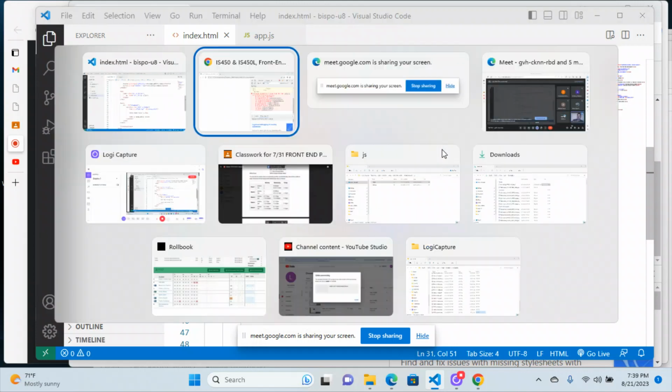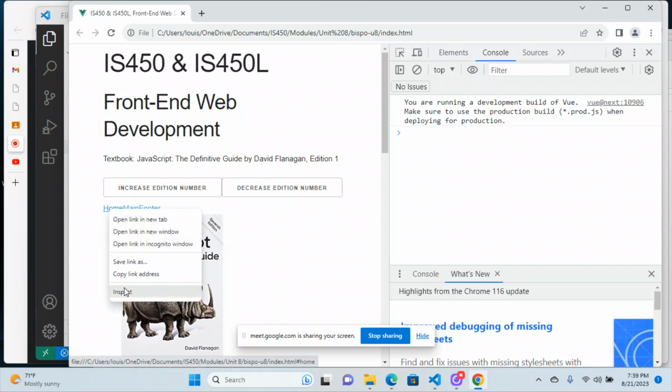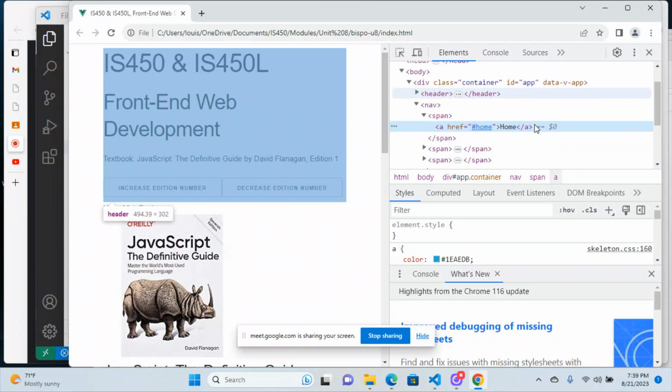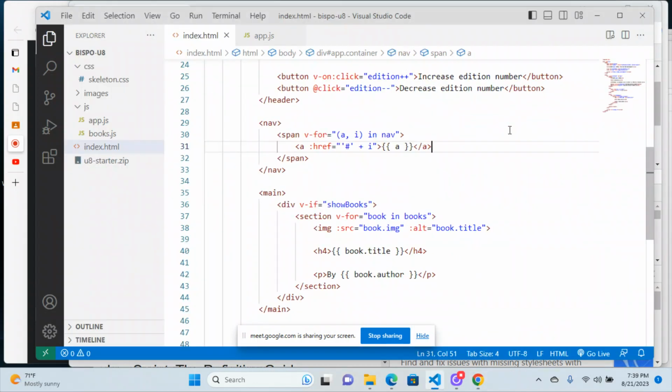If I save and go over here and refresh, then let me do a right click and inspect. And there it is, a href equals hash home, and then the uppercase Home for the content, and this is our loop for that.